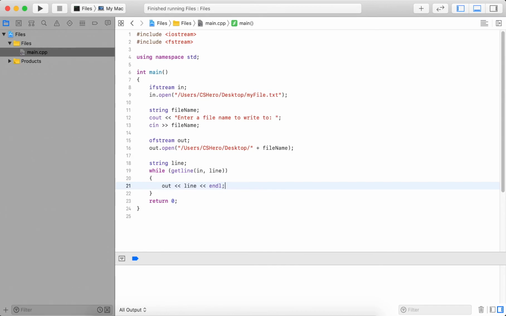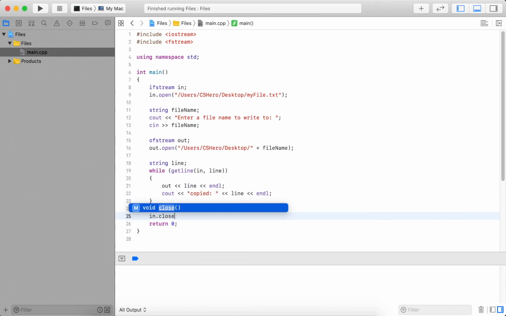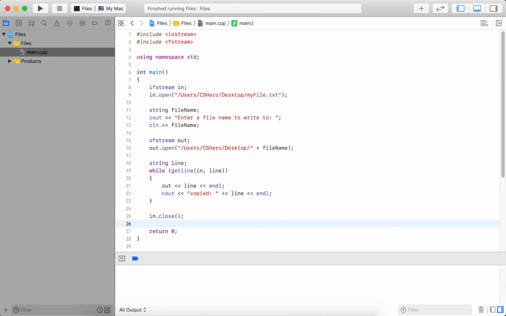So I use a stream insertion operator to write it to the output file stream here. That's the output file. And then I also show on the console that we copied the line, and I output the line and the line break. Now the last thing that we need to do is close both file streams. So we close the input file stream and the output file stream. And that should be it.